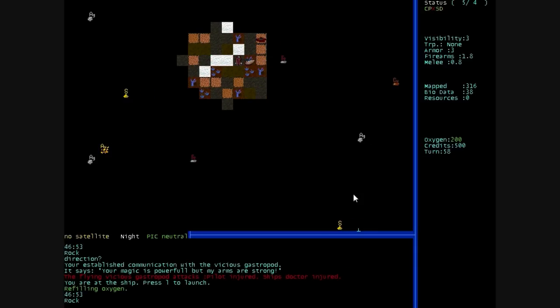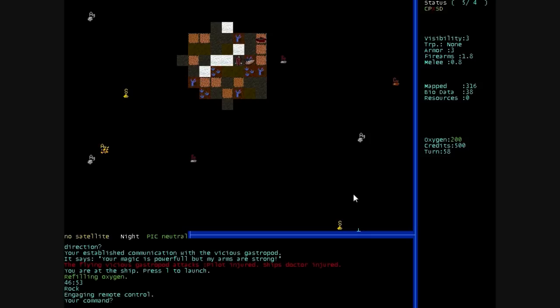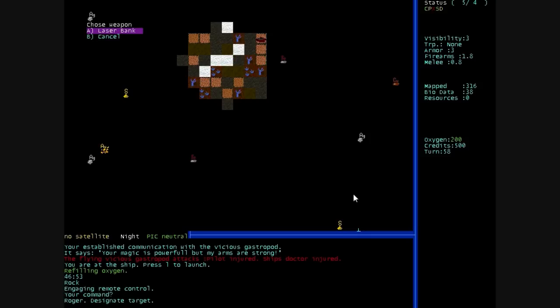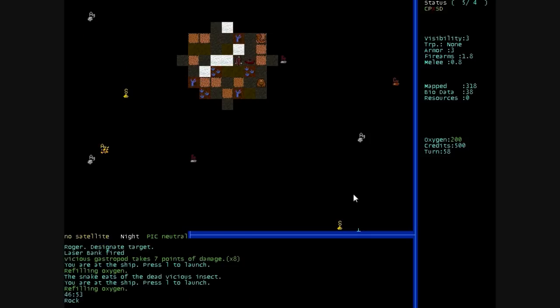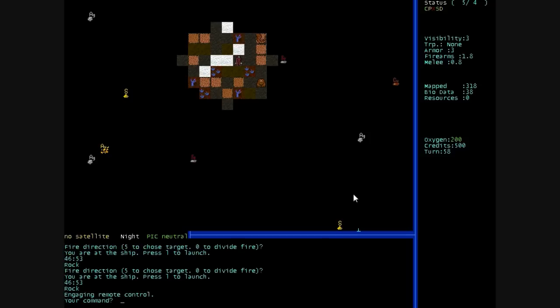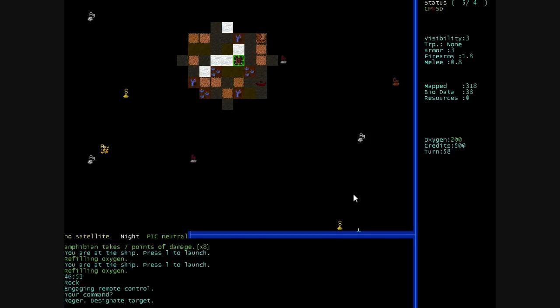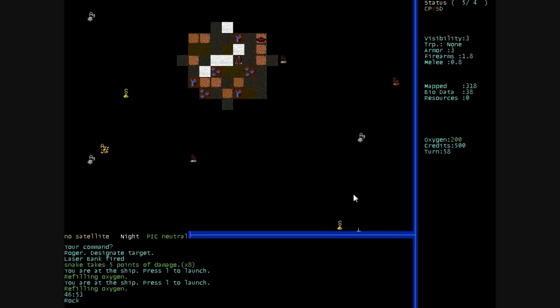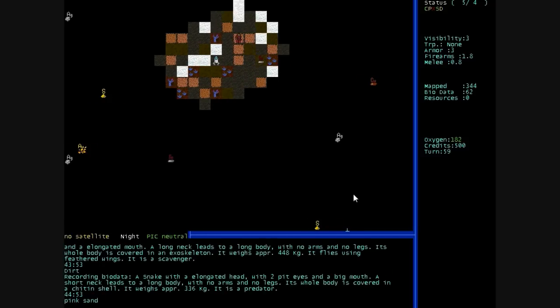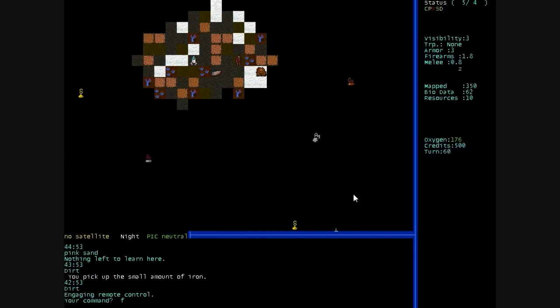Is it friendly? No, it attacks us. Our pilot's been injured, our ship doctor's been injured. We open fire. You know what? Kill anything that moves. All wildlife is to be considered hostile. Let's collect their bodies, bring them back to the ship.